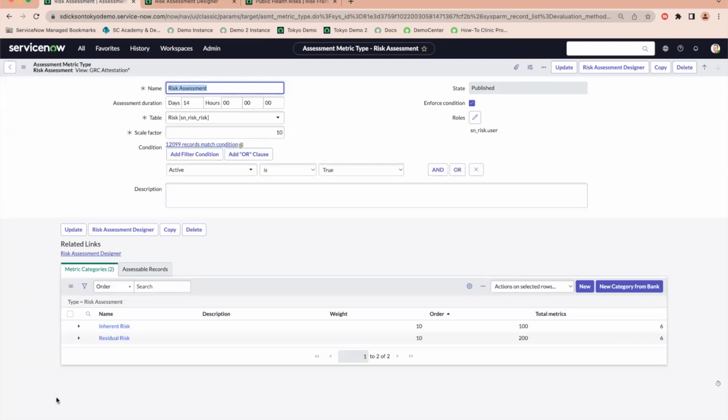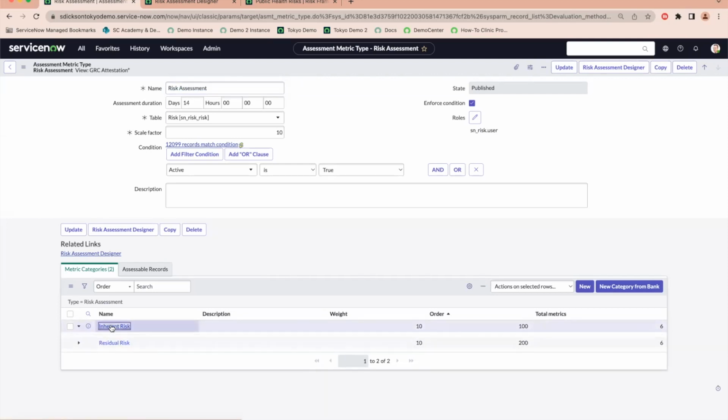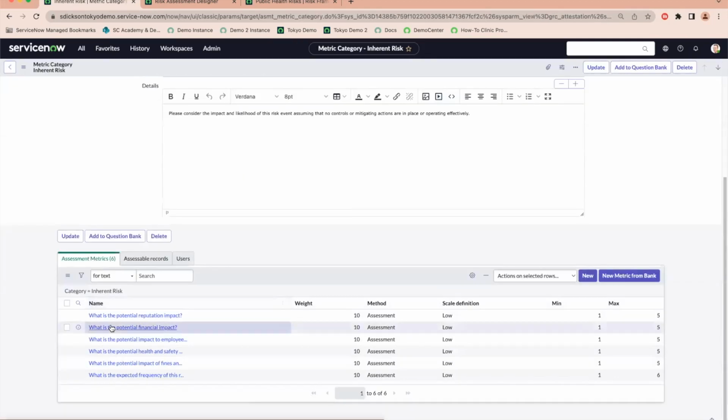We're able to see name, assessment duration, the table that it's pertaining to, alongside our scale factor and all the details pertaining to the specific risk assessment. Down here within our related links, we're able to see our specific metric categories. So in this particular instance, it's going to be inherent and residual risk. And if we open up one of these risks, we're able to see all of the questions that are tied to this specific metric.